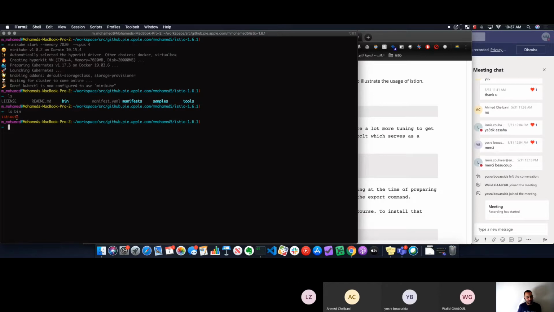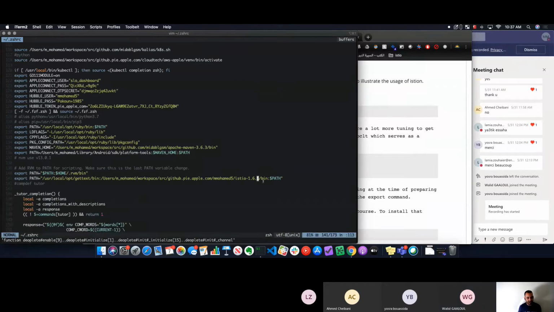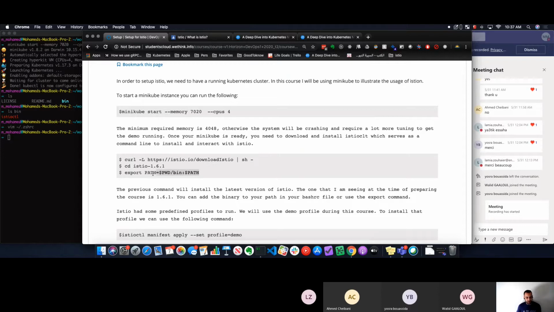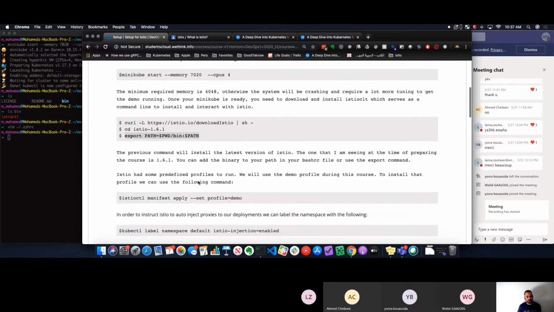And personally, I prefer to add this binary to my path in order to be able to use it from any place. So I just modified my bashrc profile, and I added that. If I show you, I'm using Zsh instead of Bash. So here I'm adding the Istio binary to my path. You can do the same. Otherwise, you can add that temporarily using an export like this, and you will be able to use it in the same window as long as you don't close it.